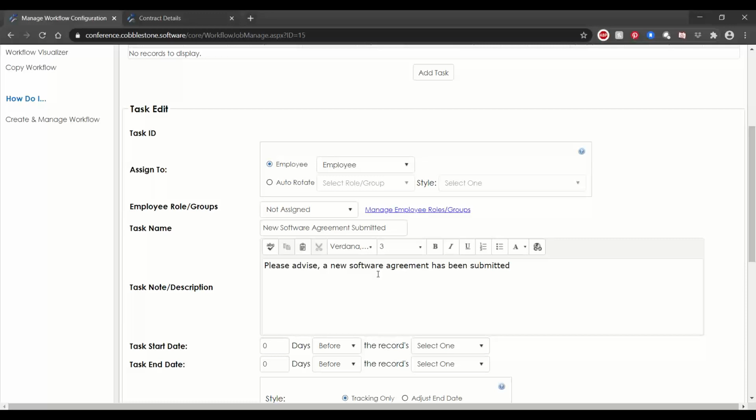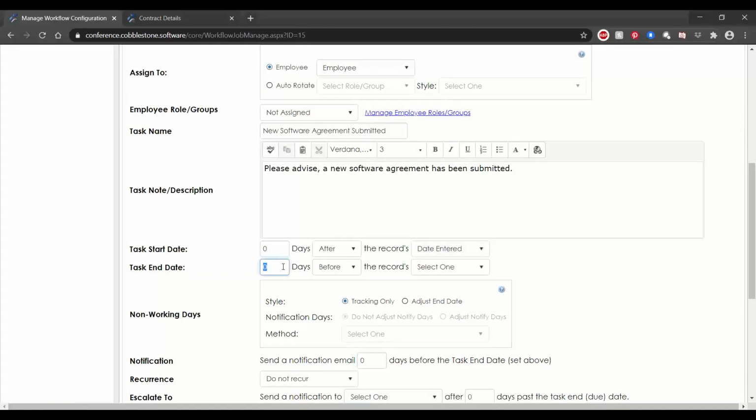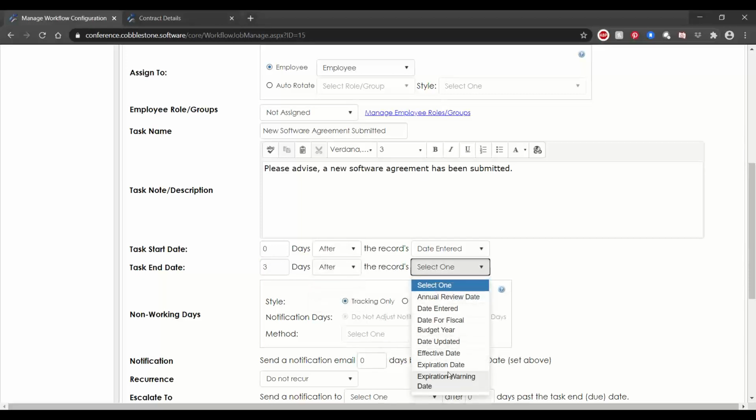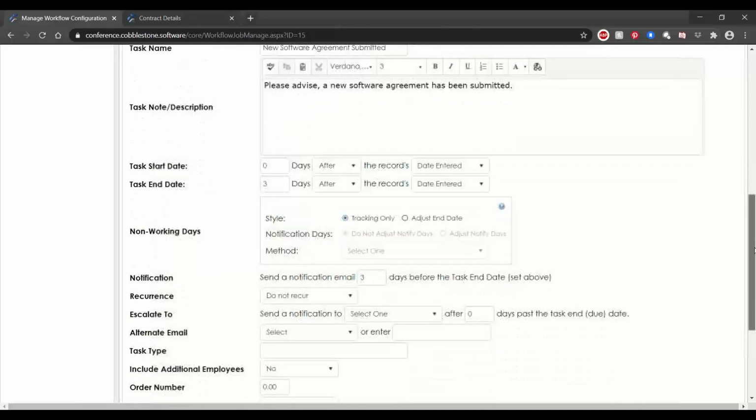Okay, this lets us know that a new software agreement has been submitted, and that will be the details that the user will receive. Now we'll set our task date to be the same, just for familiarity. And we'll keep the same settings for our other section of the workflow as well.